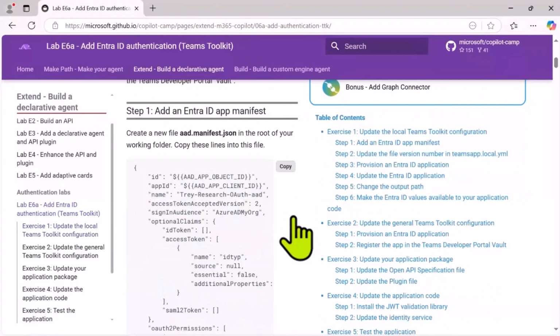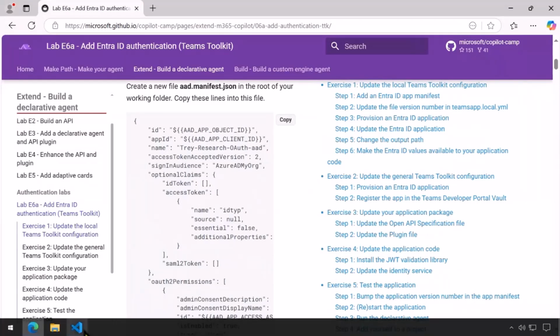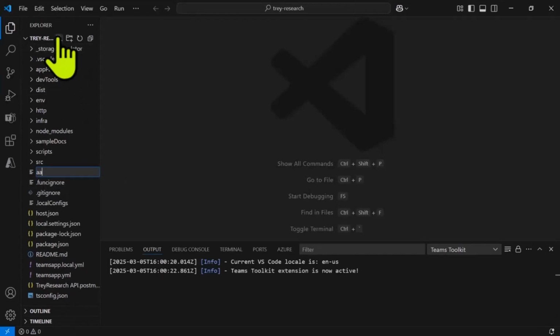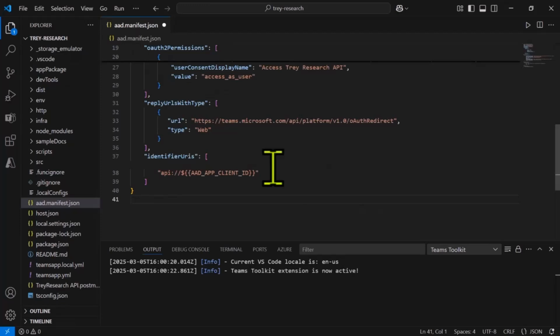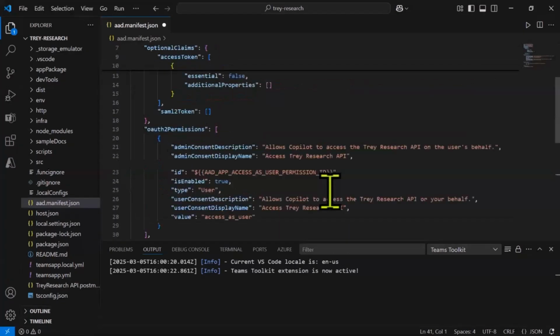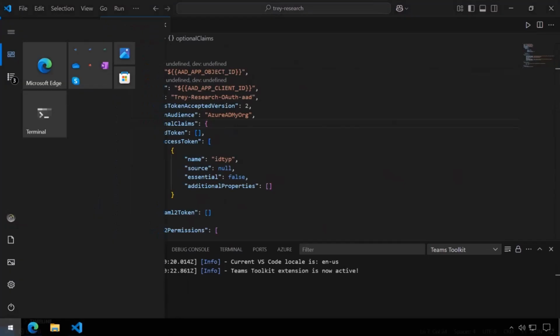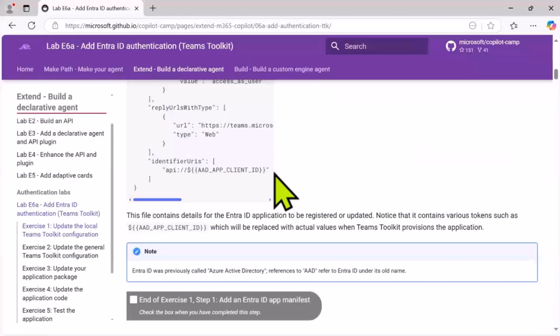The first thing you need to do is to create what's called an Azure Active Directory manifest file. Azure Active Directory is the old name for Entra ID. And this is going to tell Teams Toolkit exactly what type of application it should register. So it has all the registration details inside of this JSON file. So go ahead and save that into the project. And we'll check that one off.